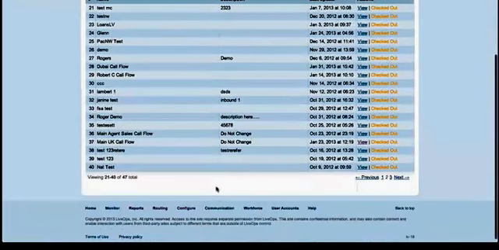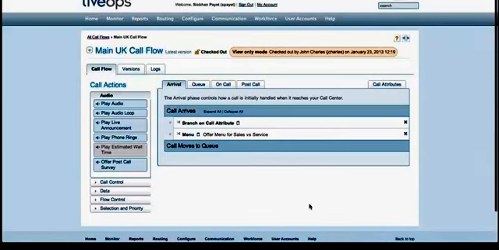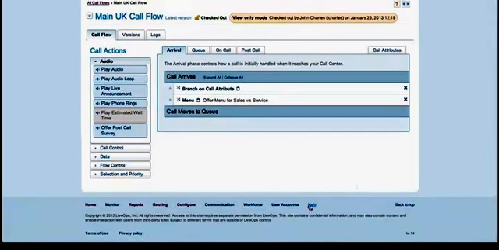Let's have a look here. Okay, the main UK call flow for the UK. I've got the ability to view this, but I'm not able to do anything with it. So this will be managed by one of the super users of the system, in which case this will be John Charles. So once that loads, we're going to have a look here at what we've got set up for the UK. So it's a view only mode in this case.